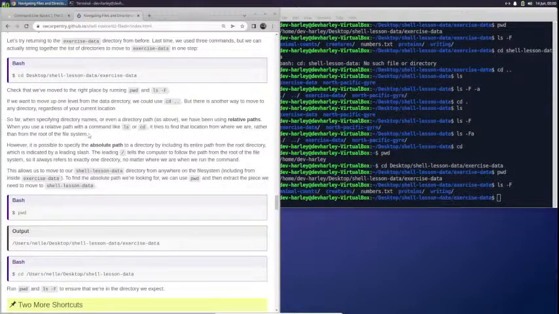So far, when specifying directory names or even directory paths as above, we have been using relative paths. When you use a relative path with a command like ls or cd, it tries to find that location from where we are rather than from the root of the file system. However, it is possible to specify the absolute path to a directory by including its entire path from the root directory, which is indicated by a leading slash. The leading slash tells the computer to follow the path from the root of the file system, so it always refers to exactly one directory, no matter where we are when we run the command.